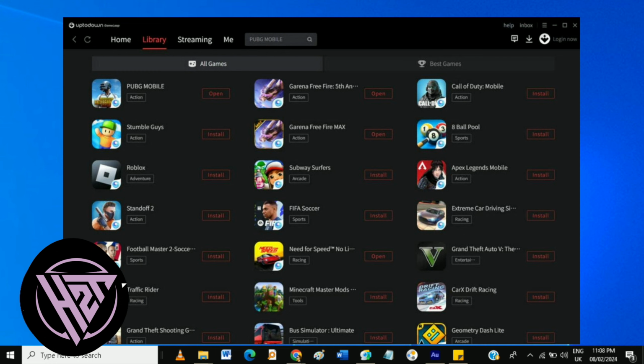Then close unnecessary background applications to free up system resources. This can significantly boost gaming performance. Run Disk Cleanup to clear temporary files and free up disk space.